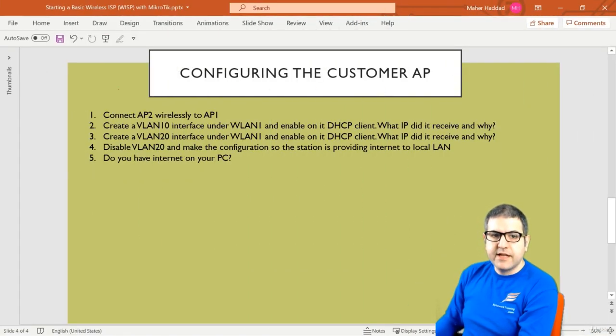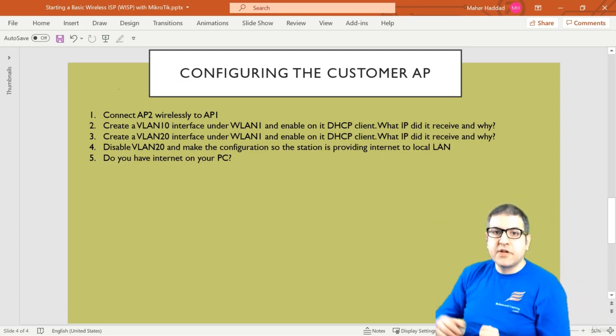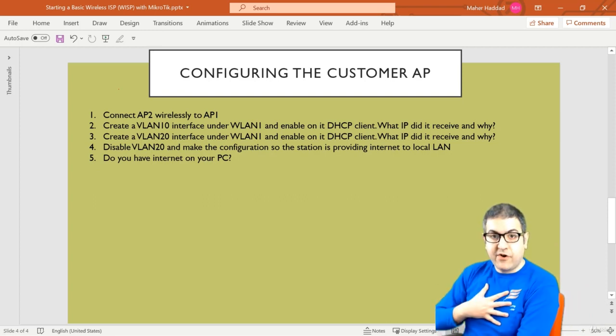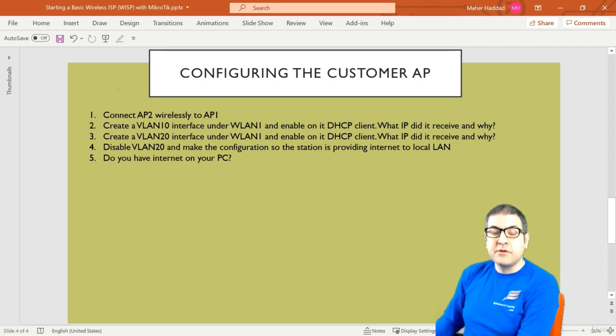Point number 1, connect AP2 wirelessly to AP1. So we have AP1, which is the main access point on our ISP roof. We go to the roof of the customer who wants internet from us. We have to put for him an access point, which is for us. Don't give the password to your customer for the access point. Don't give him any possibility to configure it. This is just for you. You make your configuration only, and you secure it with a password for the administrator. Don't share the password with your customer, because your customer can go to the access point, make any changes, then the internet may stop. All right.